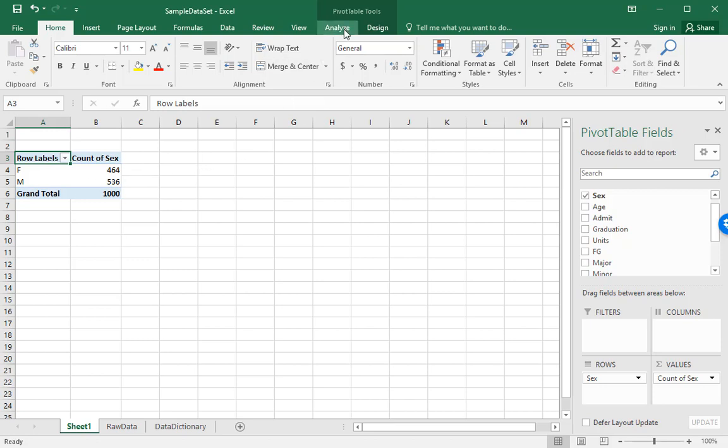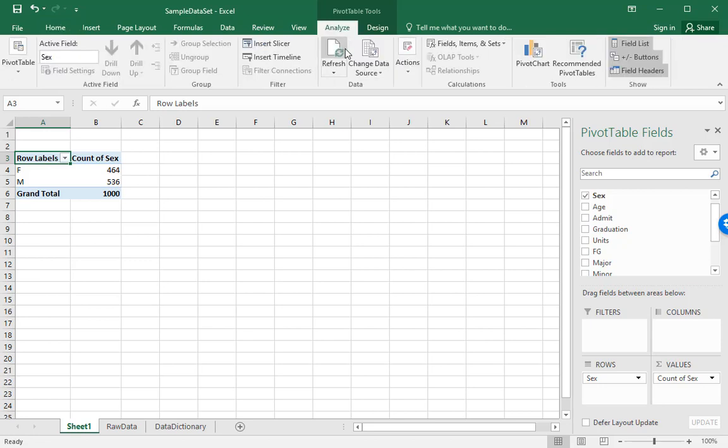We go over to the ribbon Analyze under this new section called Pivot Table Tools. If we click Analyze, there's an option here called Refresh. When you press Refresh, it updates it automatically. So now we see male and female. The fun doesn't stop there, because now that we have male and female, we could include many other variables in our pivot table.